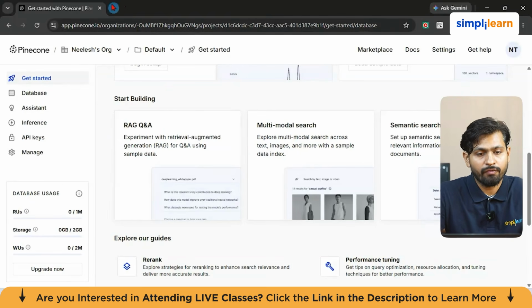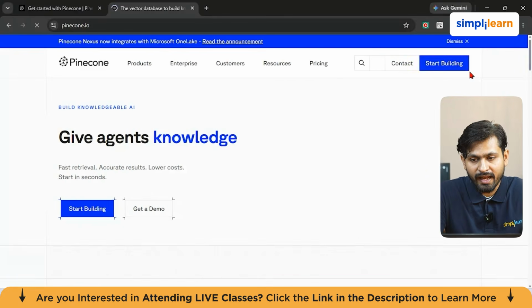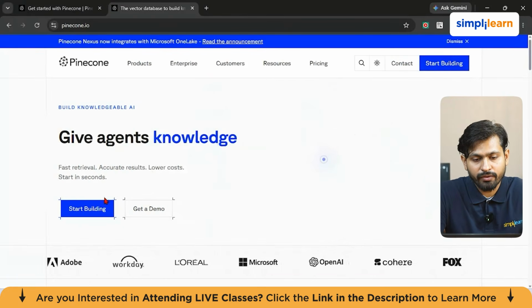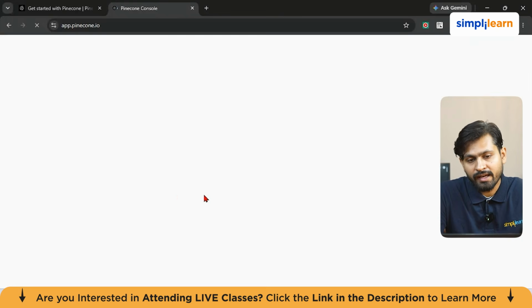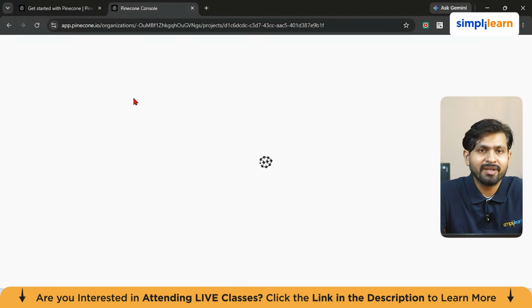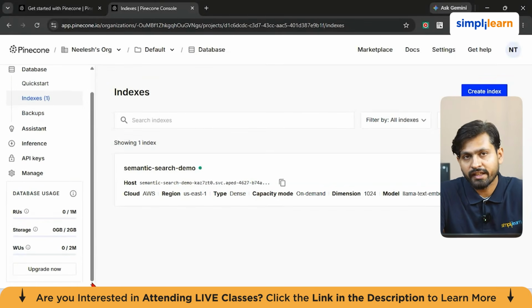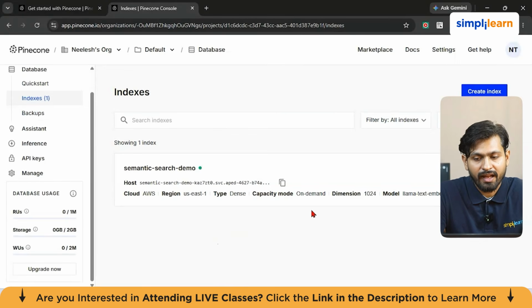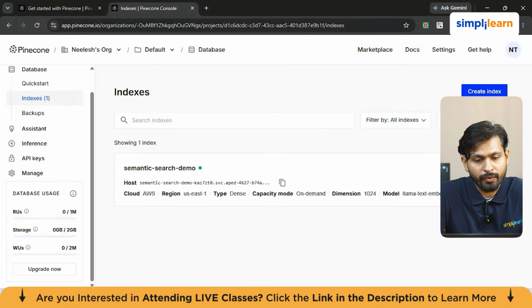First, go to the official website of Pinecone. Just click on this link and click on Start Building. When you click on Start Building, it is going to ask you to log in, and it will show you various means to log in. Currently I have logged in, so it's not showing, but you will get Google authentication, GitHub, LinkedIn, and so on. You can do the OAuth and you will be directed over here.